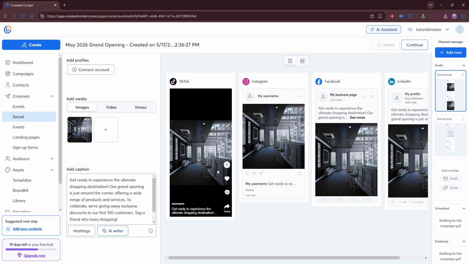Choose where this post should go by selecting the social accounts you connected earlier. If you're posting to multiple platforms, consider small tweaks for each. For example, a shorter copy for platforms with tighter character limits. Review the post previews to confirm images crop correctly and the link preview looks right.